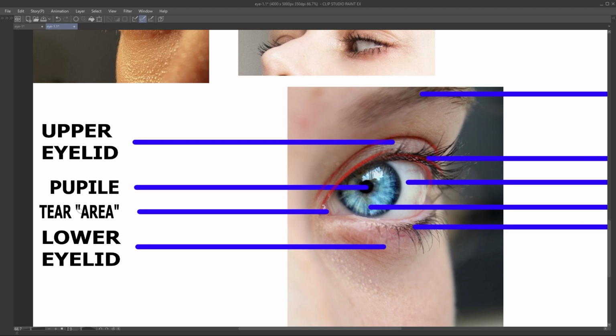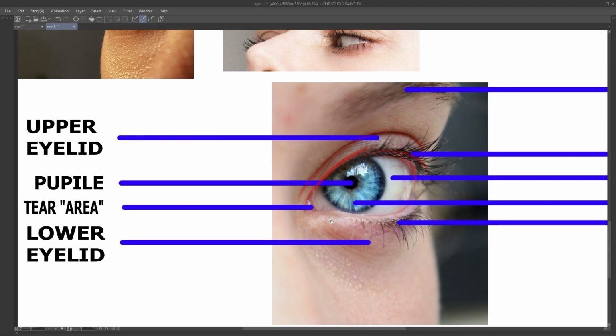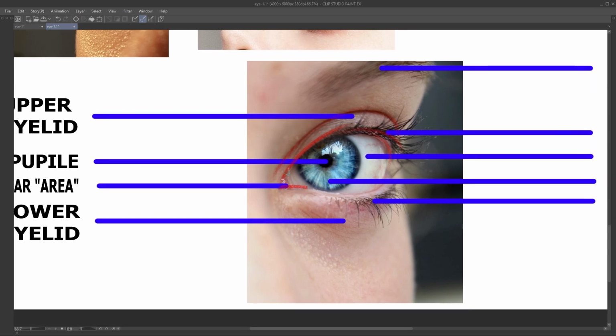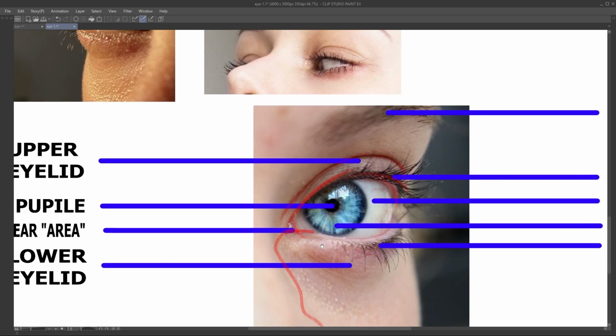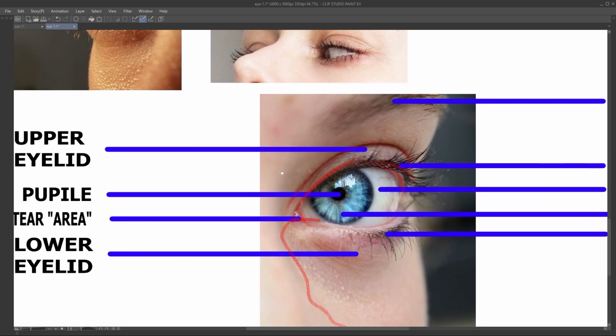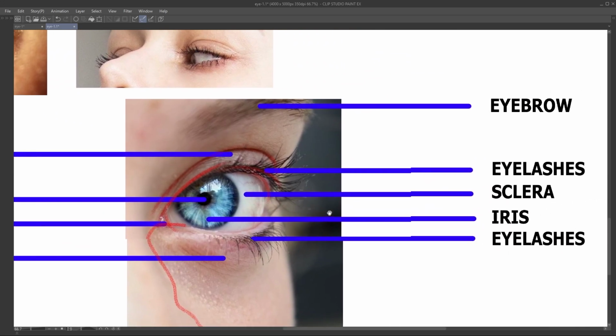We also have the tear area. Basically when you are crying, this is the part where the tears go and follow this way. Okay, for this side we covered it all.